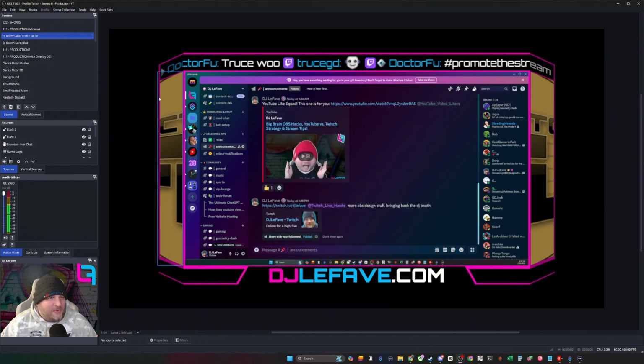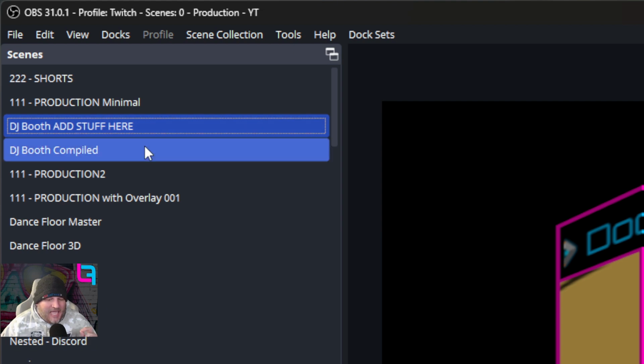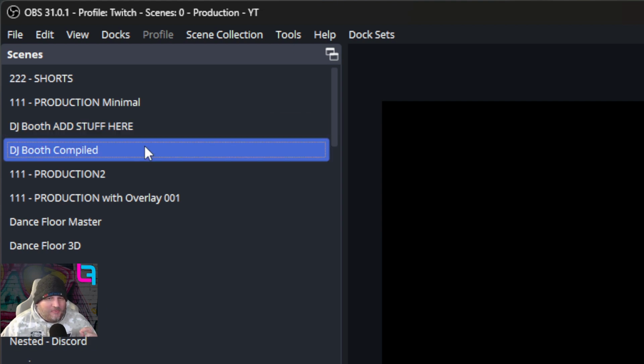I call this one very simply, you're gonna see I can even zoom in over here. I call this DJ Booth Add Stuff Here. This is where you're gonna add stuff to the booth, but when you wanna compile it with a camera behind it, you go to Booth Compiled.